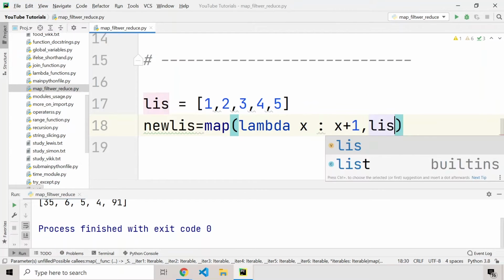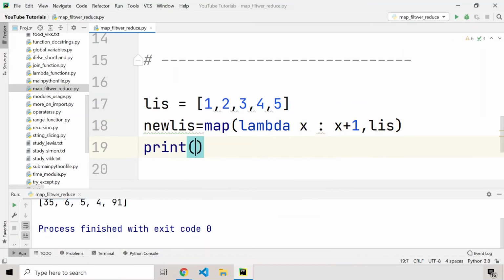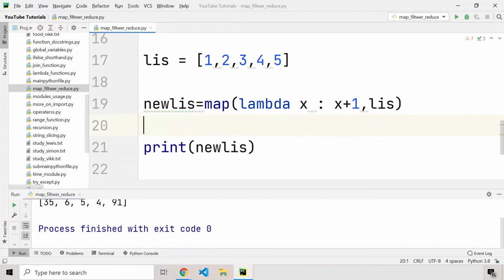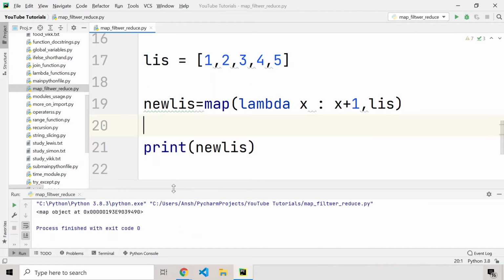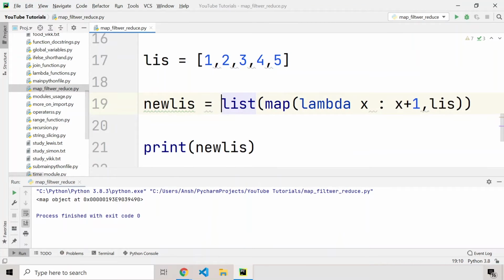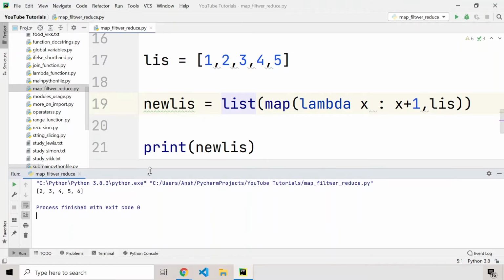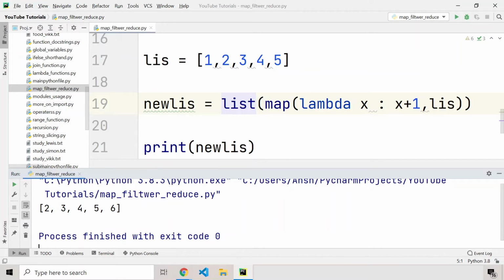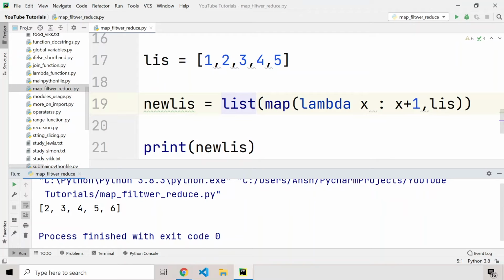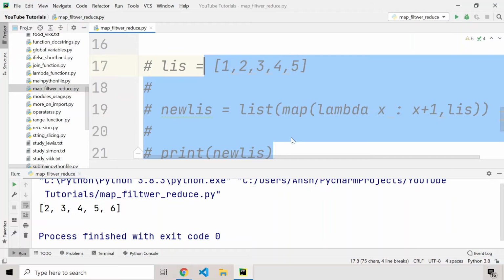And if I provide list right here, and print new list, I'll put some new line characters so that the code looks a bit fresh. If I run this program, as you can see it has given me an object, so I'll have to typecast it into a list. If I run it again, as you can see it has given me the output that I earlier wanted. And this is basically how we can use lambda functions inside the map function. And this is how we can use the map function basically. Now this is not the only instance where you can use it. I'll comment this and I'll give you another example.